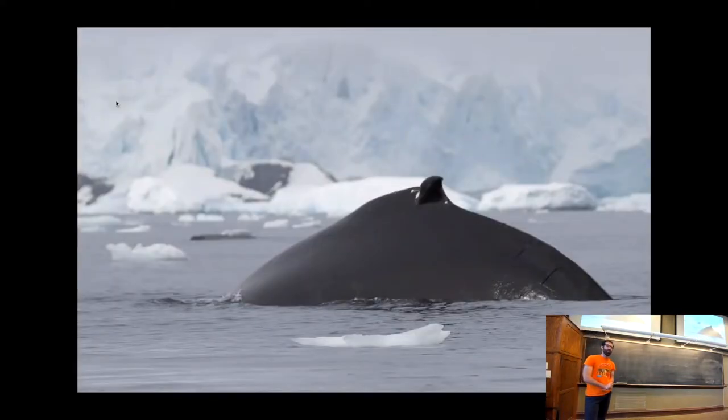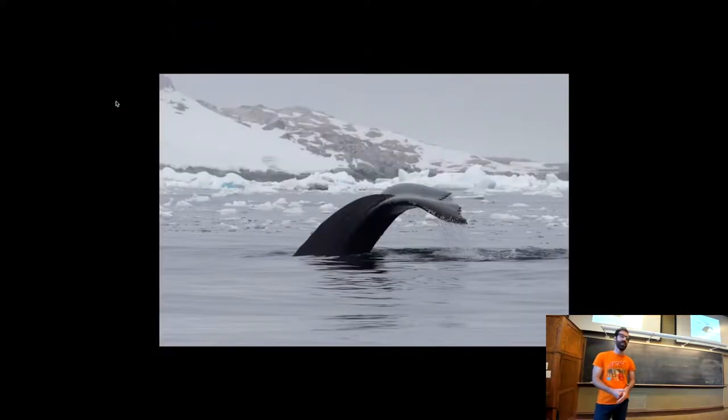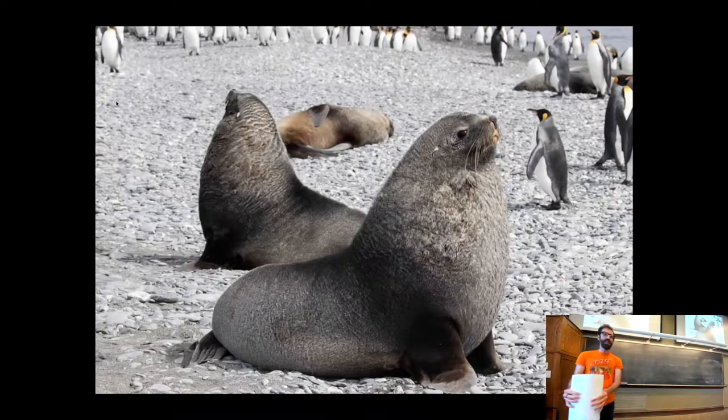Also have humpback whales in these seas. Rarely do you see the whole whale. Probably the most recognizable thing is the barnacle encrusted tail. Also have big seals. These are fur seals. A nice ecological story. These were almost hunted to extinction, but they've made a strong comeback since humans have fewer uses for seal fur these days.